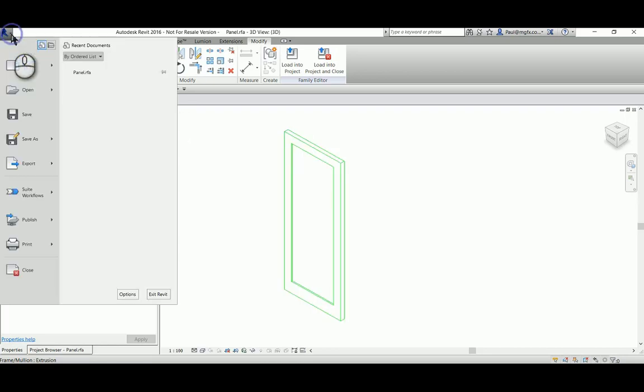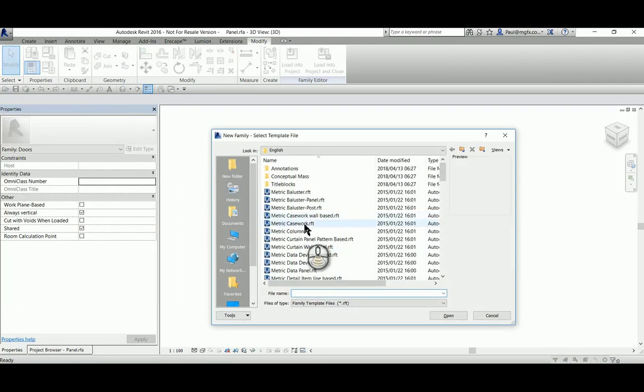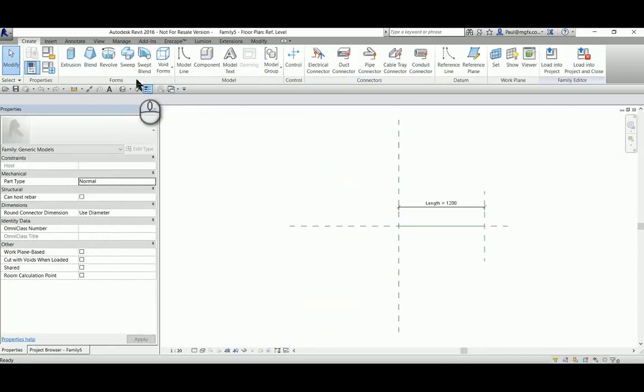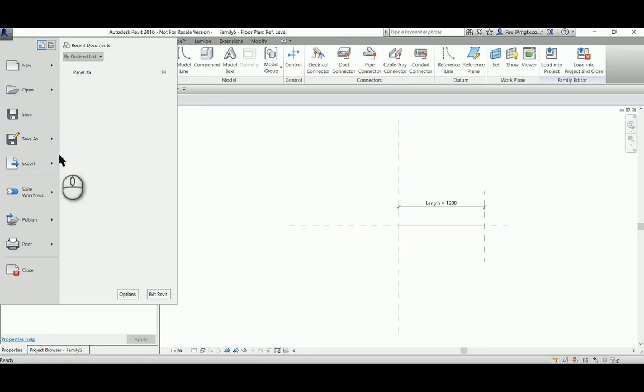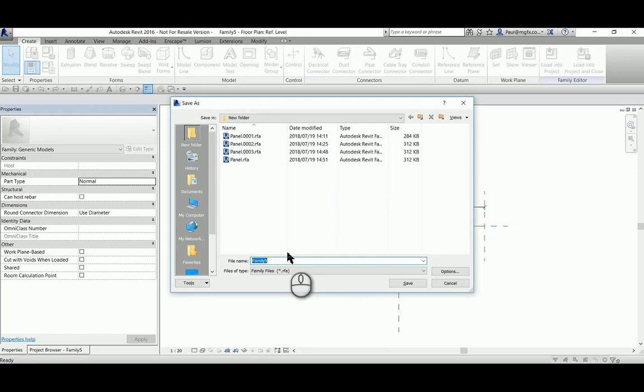In this video blog, we're going to look at using the panel that we created and putting that into a line-based generic model family, and that is going to help us to automatically array the panels within our final sliding or stacking door.